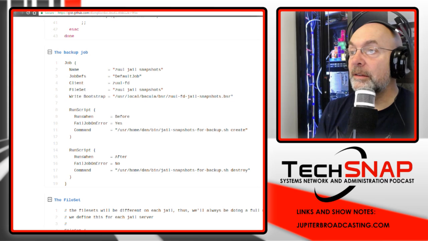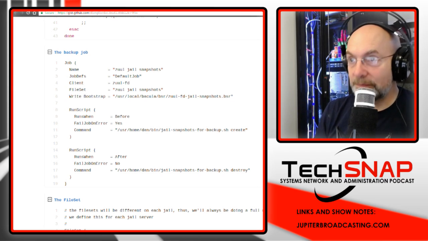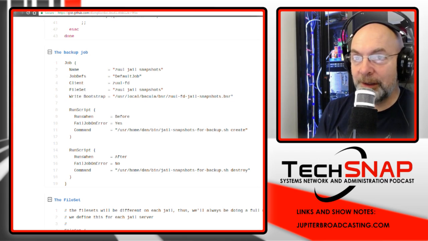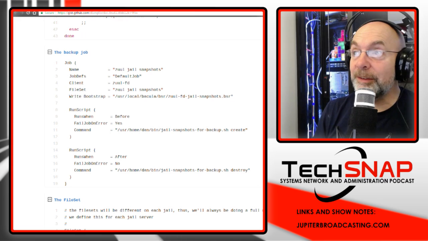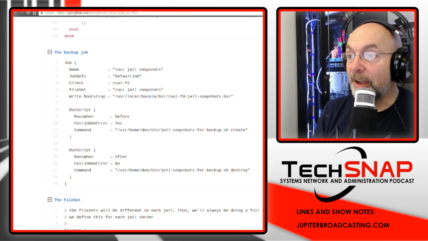Right, and then you know too that things won't change mid backup. You've got that frozen in time snapshot right there. Yes, it's read only as well, so nothing will change.